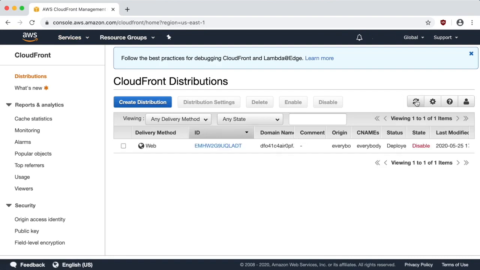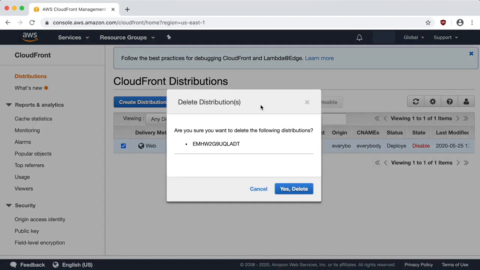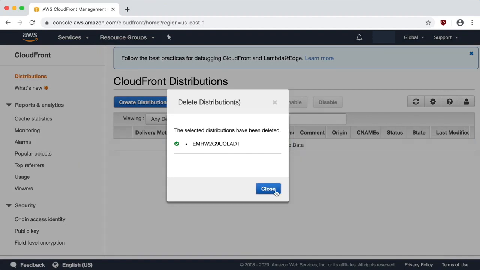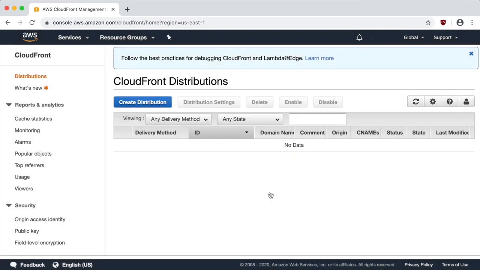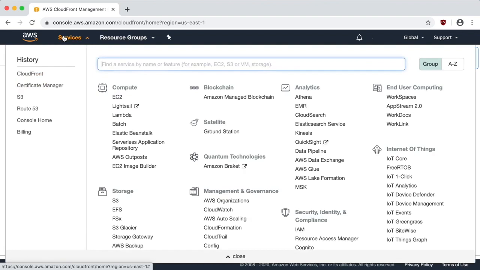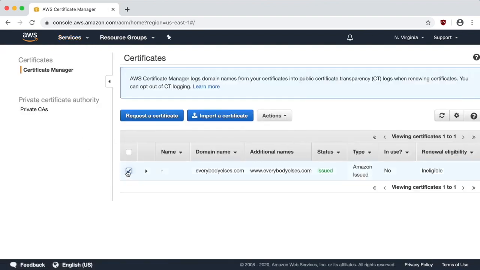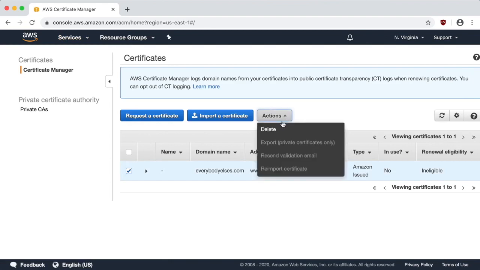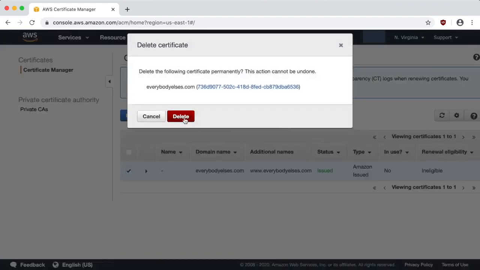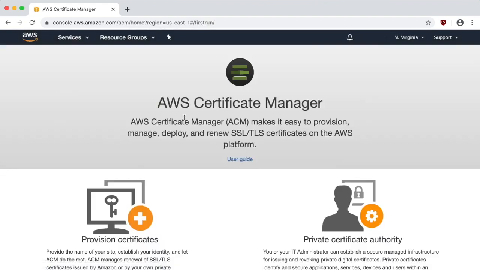So we're going to wait for it here, and I hit refresh a few times, and you see the status change to deployed. So that means it's all done. It's disabled now, and that's in disabled status. So now let's go ahead and check that box, and now we're going to delete this distribution, and this is fast. So you just hit yes, and it'll be gone. Now we can go back and delete our certificate. Check the box here, and then delete. And that's it. Thanks for watching.